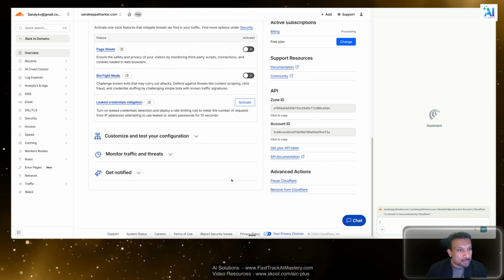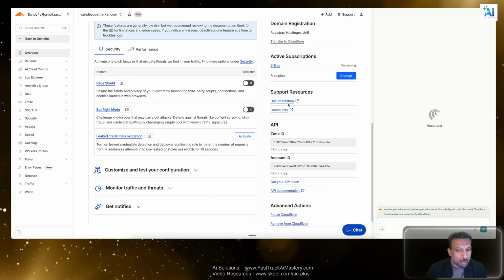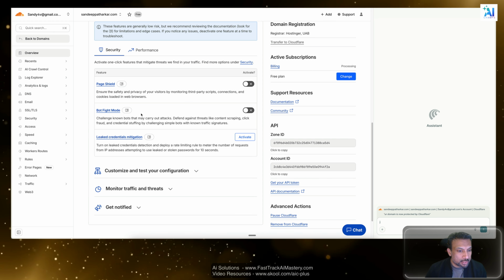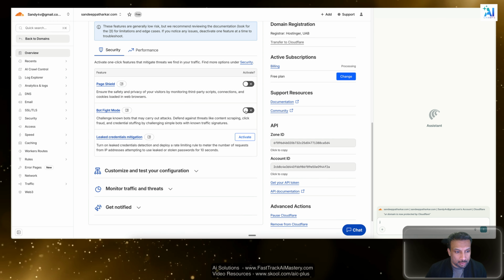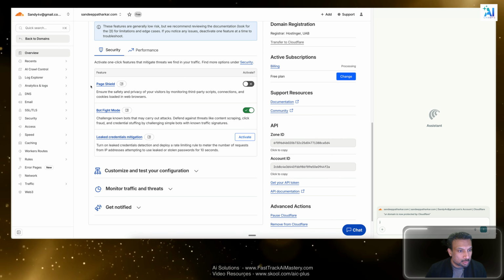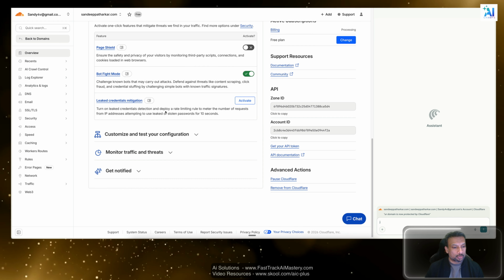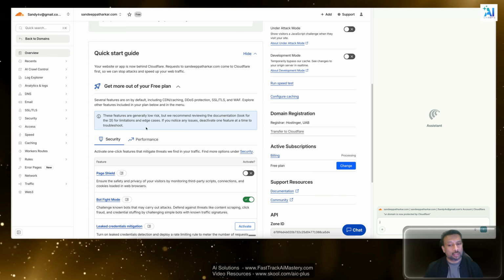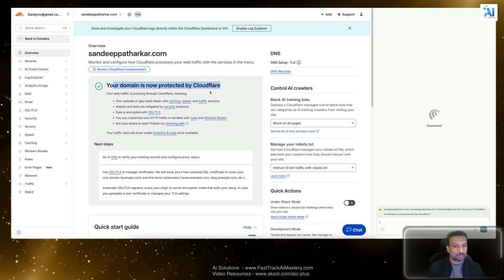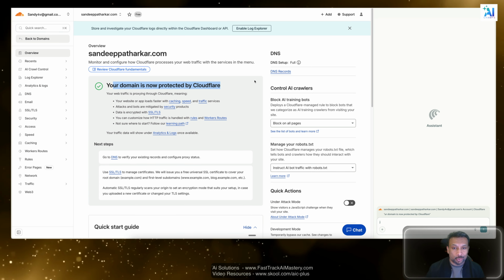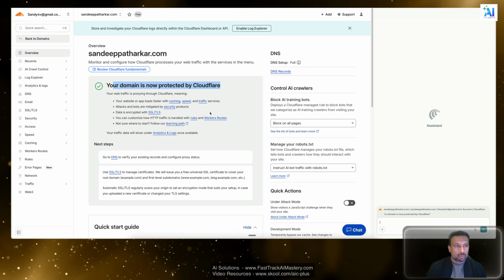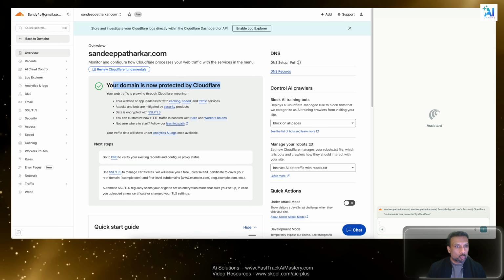It's done. We can activate Bot Fight Mode, which challenges known bots that carry out attacks. I think this is good. Page Shield, I'm not going to change most of the stuff. Security I will look at later on. I'm not worried about that right now. Nobody's trying to hack; there's nothing to hack in my system. With that said, we are done with this setup.